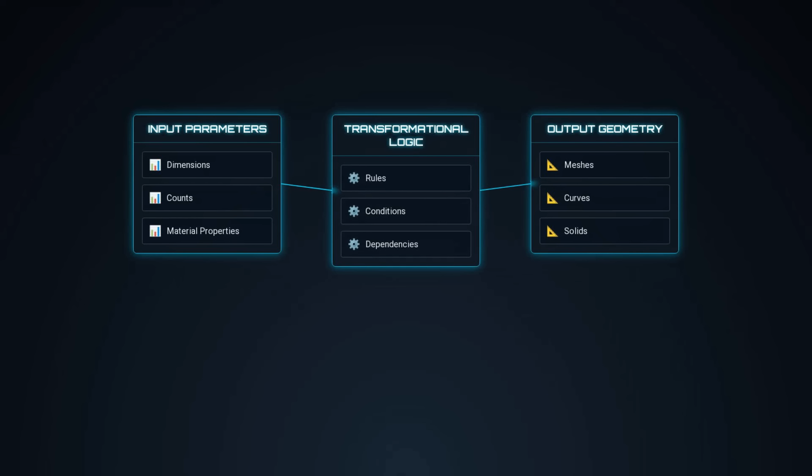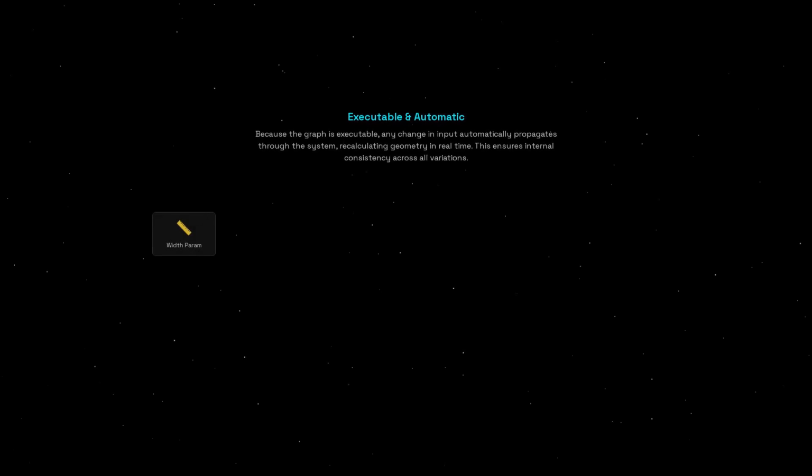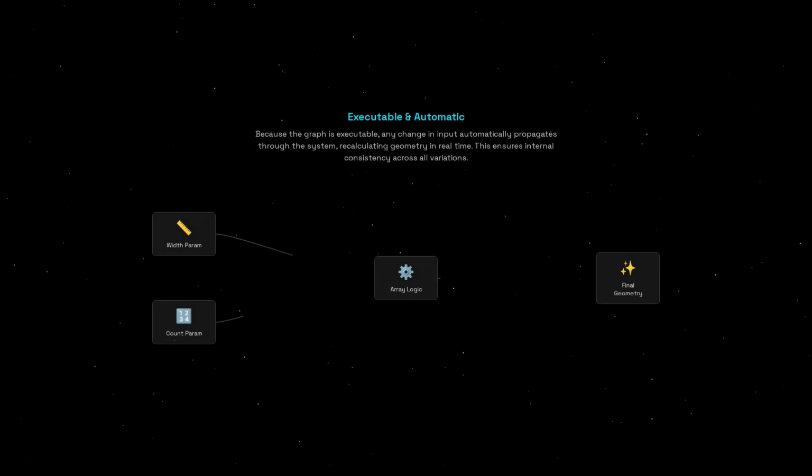At its core, the BeeGraphy Editor operates on a directed computational graph. Nodes process inputs and produce outputs, forming a deterministic pipeline that transforms abstract parameters into concrete geometry. This structure enables a clear separation between input parameters, transformational logic, and output geometry. Because the graph is executable, any change in input automatically propagates through the system, recalculating geometry in real time. This eliminates the need for repetitive manual edits and ensures internal consistency across all variations.